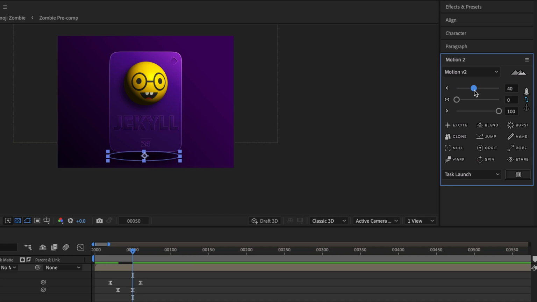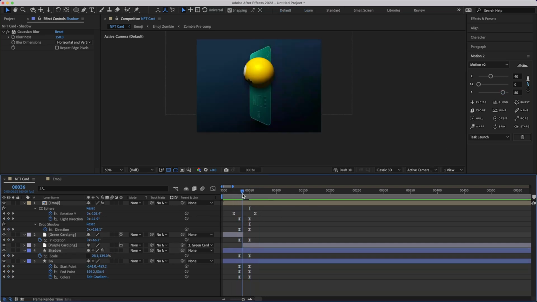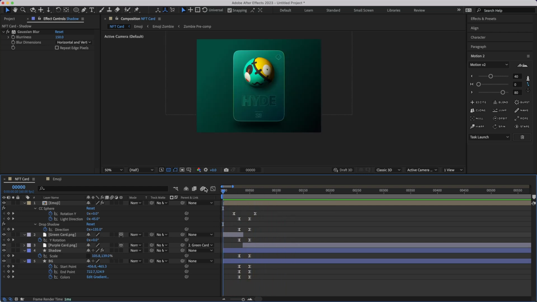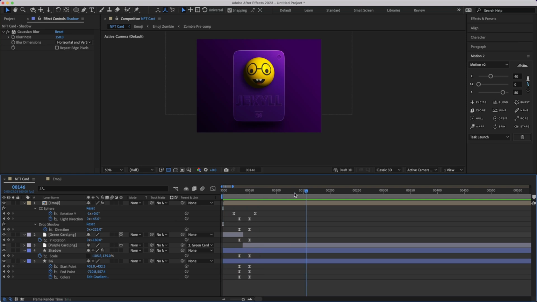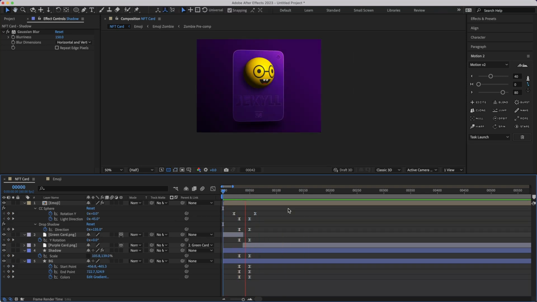Okay. So here it's 40 for the starting and 80 for the ending. So there we also have the shadow animating. There we have it. Now we just have to copy the keyframes and paste it once again for it to work, right? So let's quickly do it.